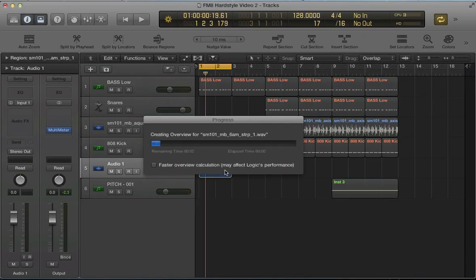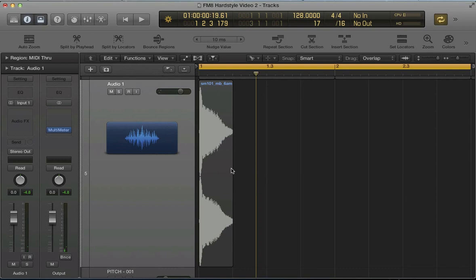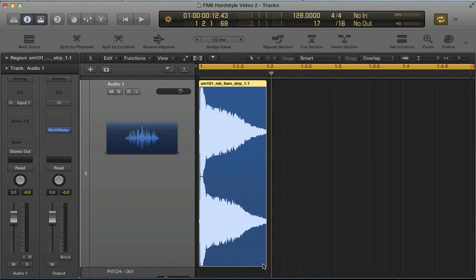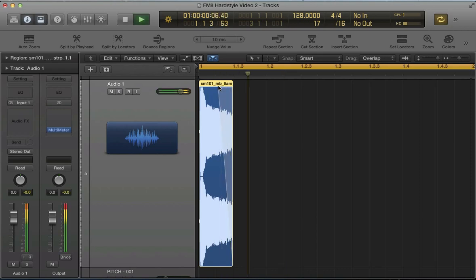So let's open that up and chop it here. I don't want all of that, I don't really want the tail so much as just the start, the pop really. And we can add a little fade on there. And that should do really.